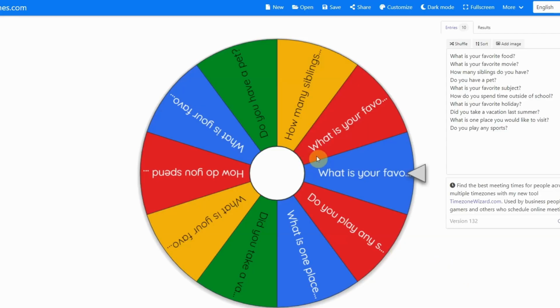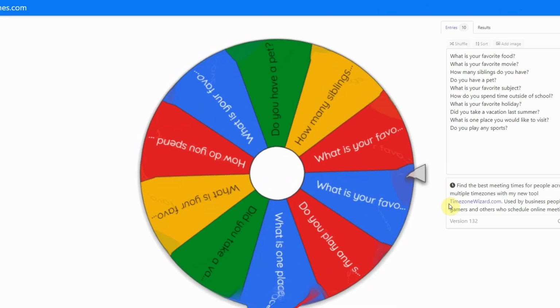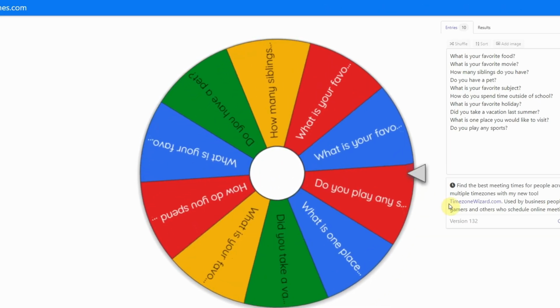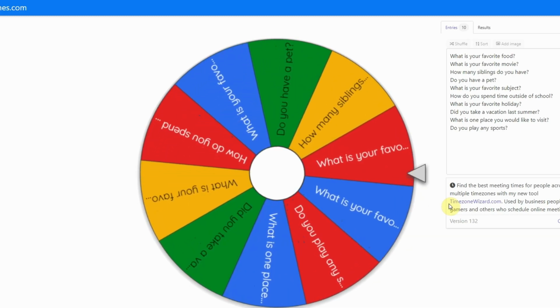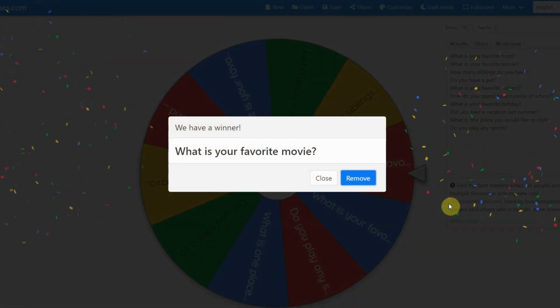So basically, you're going to create a wheel with a whole bunch of get to know you questions. Easy things like what did you do on summer vacation? What is your favorite color? What sports do you play? Do you have siblings? Do you have pets? Things like that.